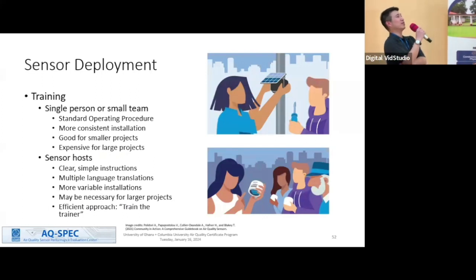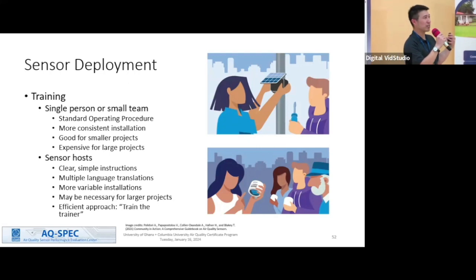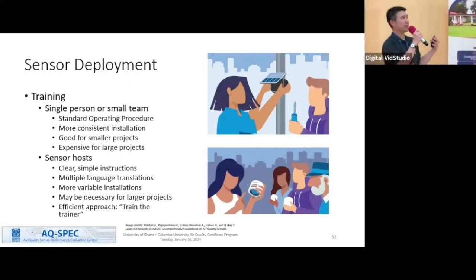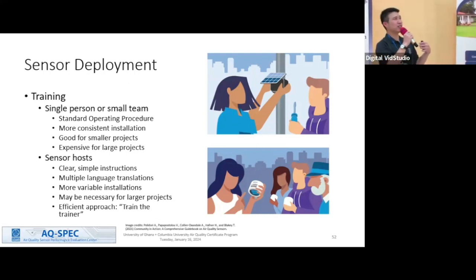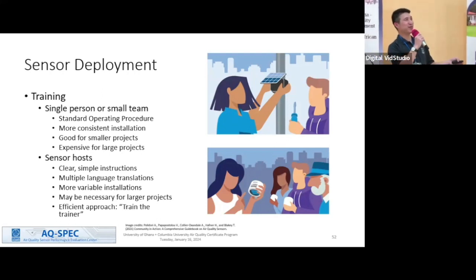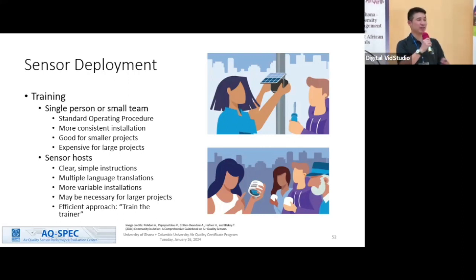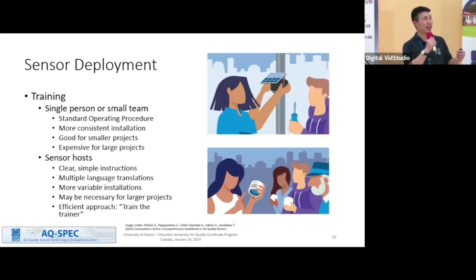Okay, so the training part, when you're getting ready to deploy a sensor. If you have a small team or a single person doing the sensor deployment, it might be good to just have a written up standard operating procedure. This would ensure more consistent installation. Good for smaller projects. If you're having a single person or a small team deploy sensors, this could get very expensive for large projects. The other way you can do this, if you have a very large project with a lot of sensors, is you can train the sensor hosts.